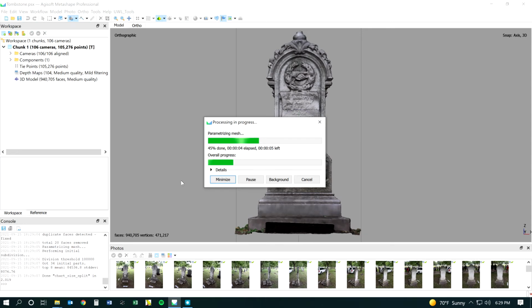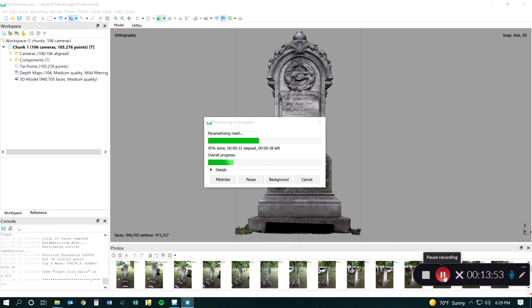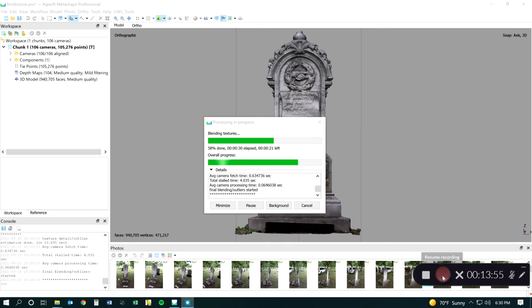The first thing it does is it parameterizes the mesh. It basically figures out how best to put color on those poly faces. That can take anywhere from a few seconds to many minutes to a half hour, depending on the complexity of your model and how many poly faces you have, how much data it has to work with. So we'll pause the video recording, and we'll let it process that, and then we'll come back when it has finished.